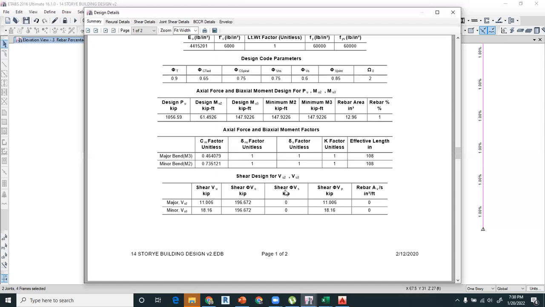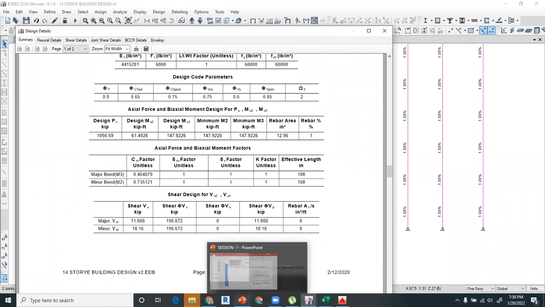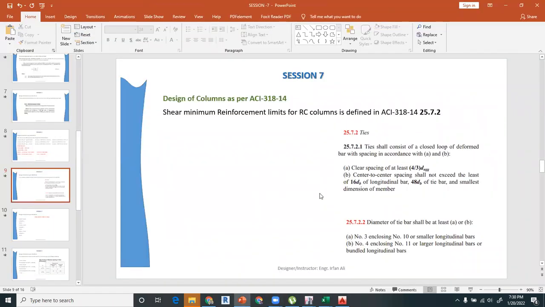This is the shear design in which there is a shear demand Pu. This is the shear capacity of the column, for the concrete phi Vc, and this is the shear capacity of the steel, right? So it is showing you 0, 0 and 0, 0. There is no requirement of the shear in this column because the shear capacity of the concrete is greater than the shear demand. The shear demand is 11 and the shear capacity of the concrete is 196. So that's why there is no need to provide ties in this column, right? But ACI recommends to use this minimum reinforcements to be used as ties in your column.